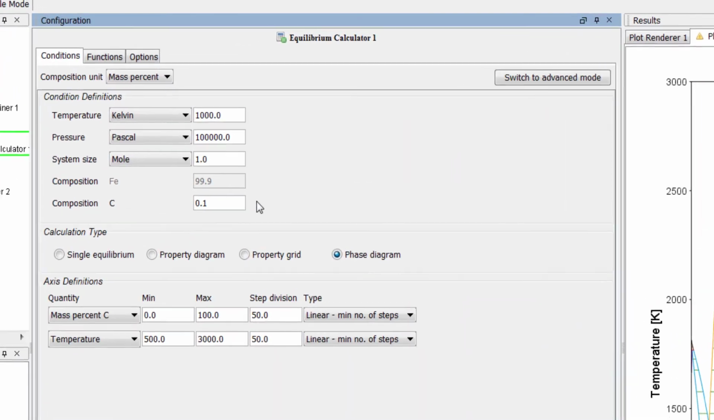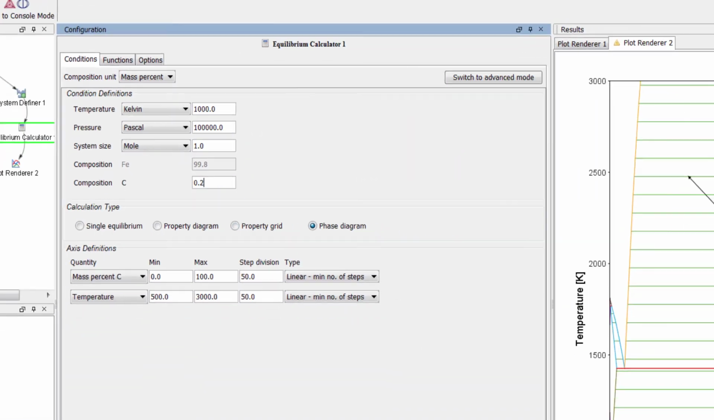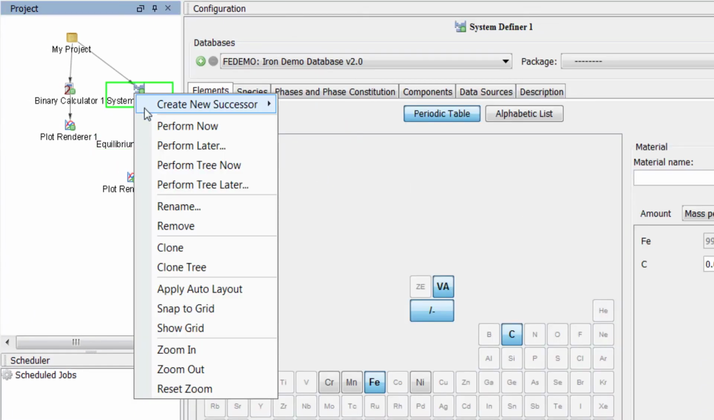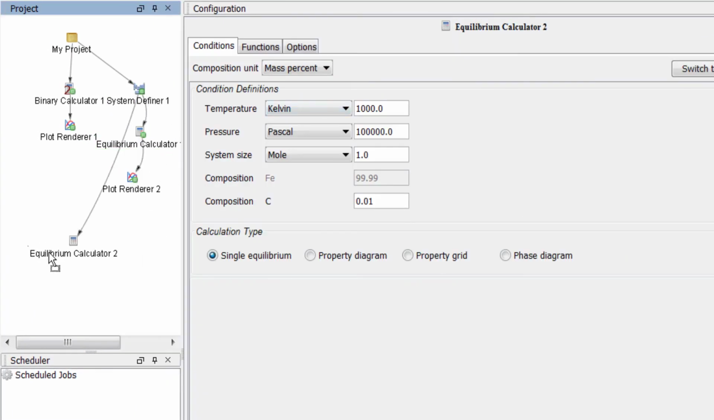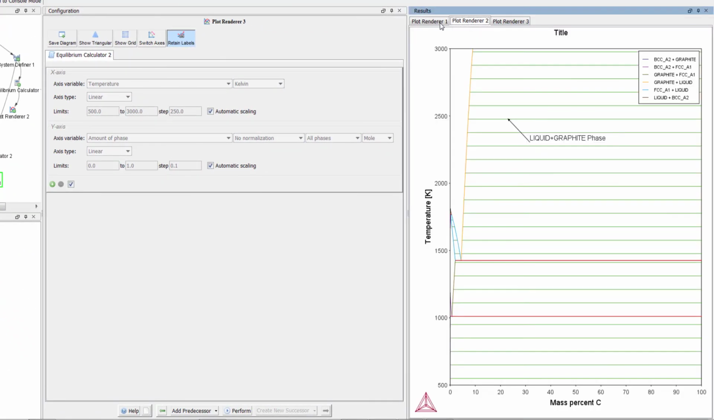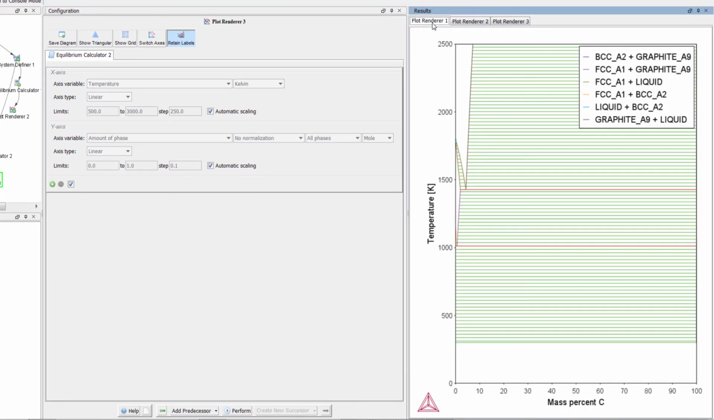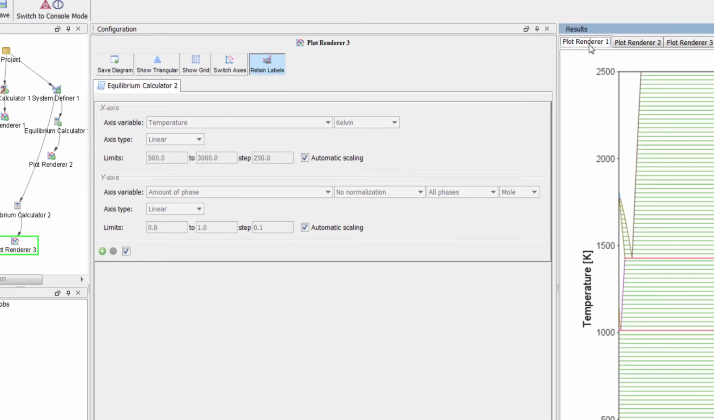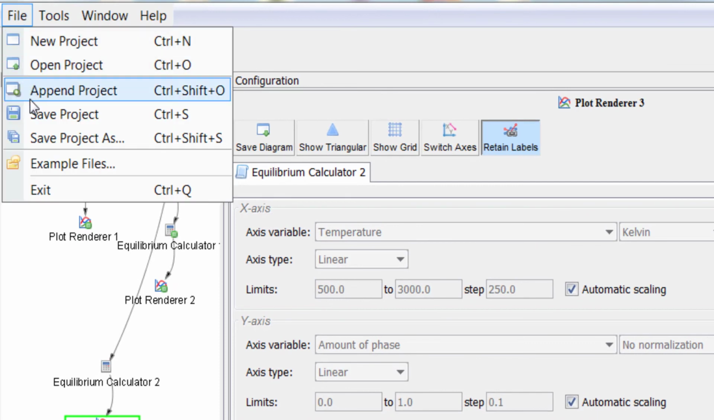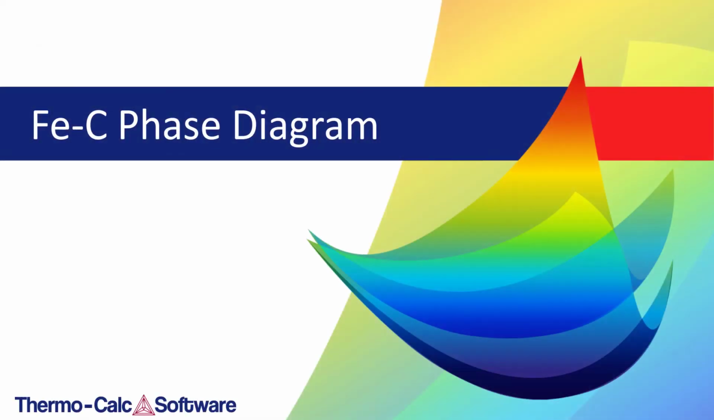You can go back and change the configuration at any time to run a new calculation. You can also add additional equilibrium calculators and plot renderers if you want to create additional calculations and compare the results. Each calculation will receive its own tab in the results pane. You can save the entire project to return to it later or share it with others by clicking File, Save project as. We hope you find this example useful.